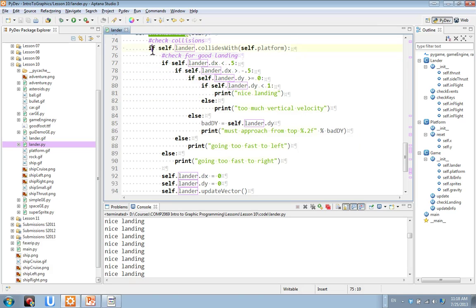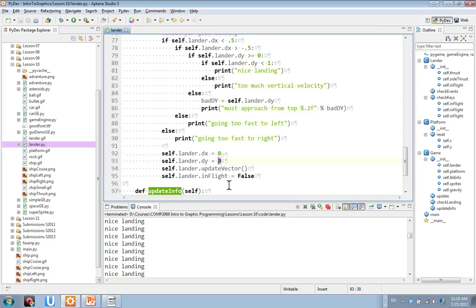If we do collide with the platform, here's our collision. We're checking, and we say our dx and dy values stop. So once we've collided with our platform, we set our dx and dy values to 0, no matter what happens. And we're updating the vector and so forth. And we also stop the flight, make it false.